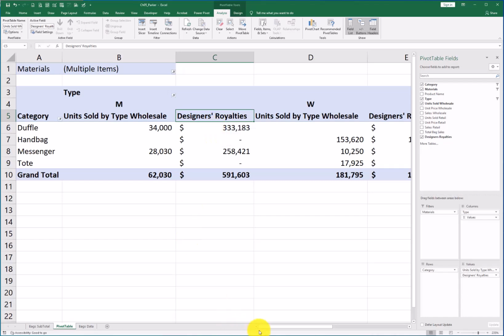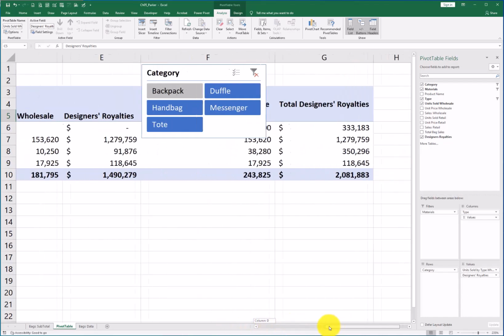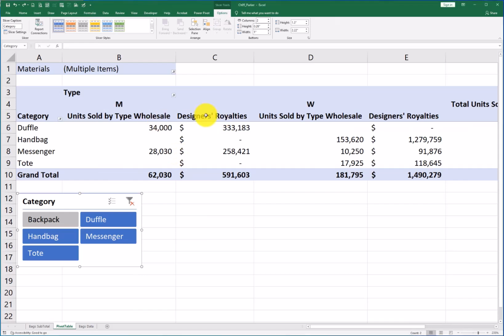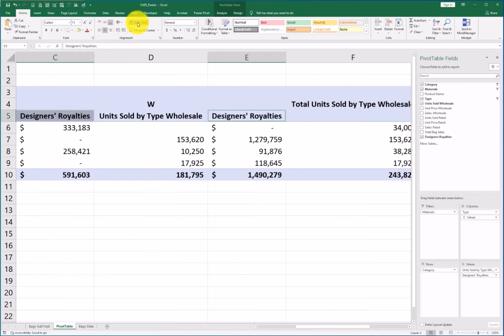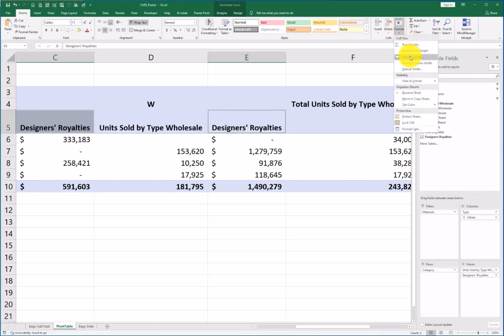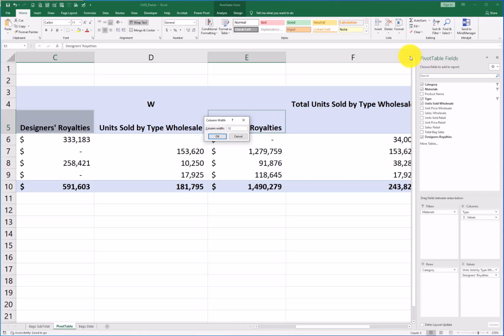I'm not seeing my slicer, so let's go grab it, move it down here to A12. Next, let's grab Ch05. Hold your control key, grab E5, so the non-adjacent cells. Up on our home tab, let's center alignment, wrap the text, and let's see what else should we do. Let's format the row height. Let's add that as 30, okay. And let's format the column width as 12, okay.